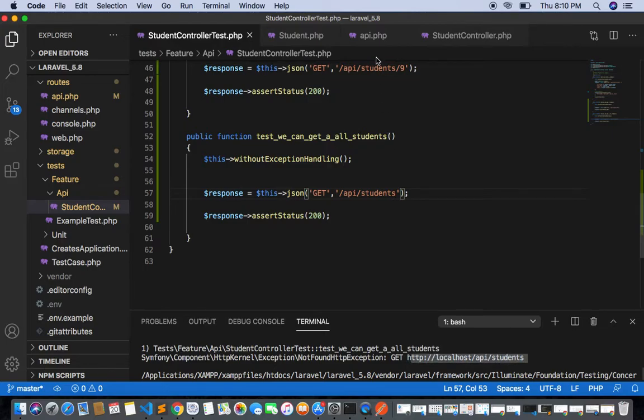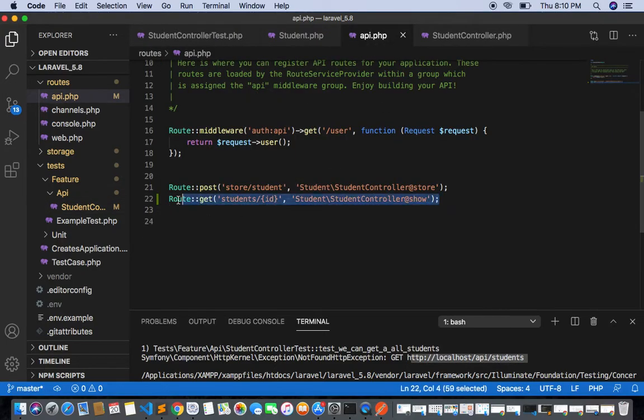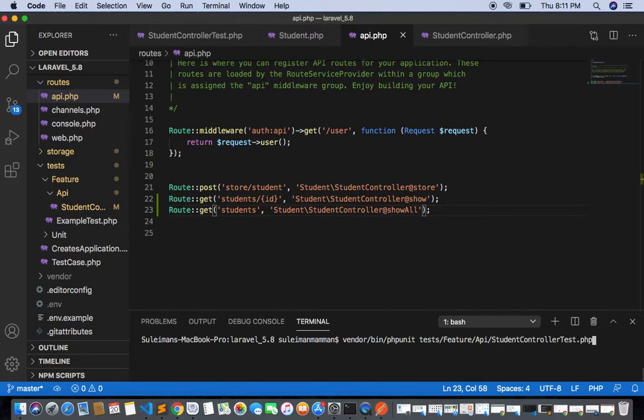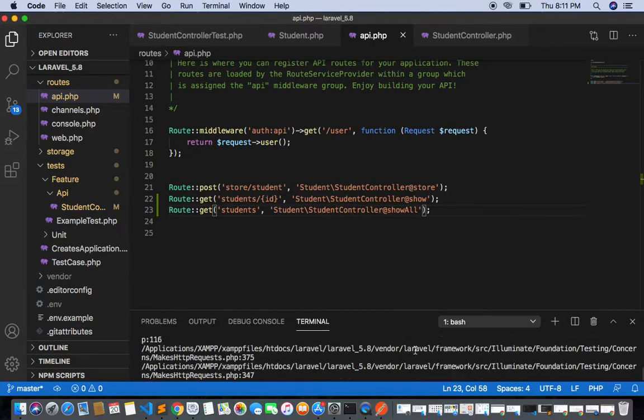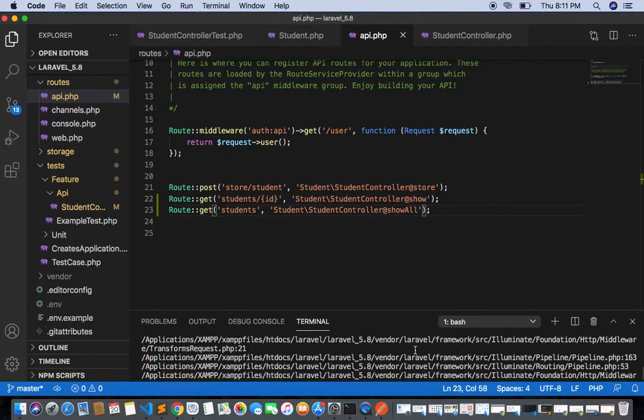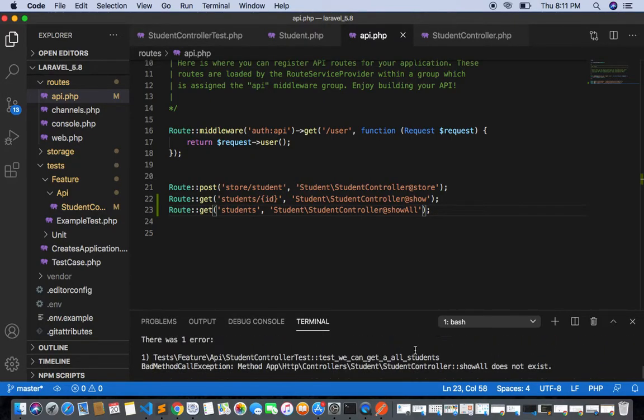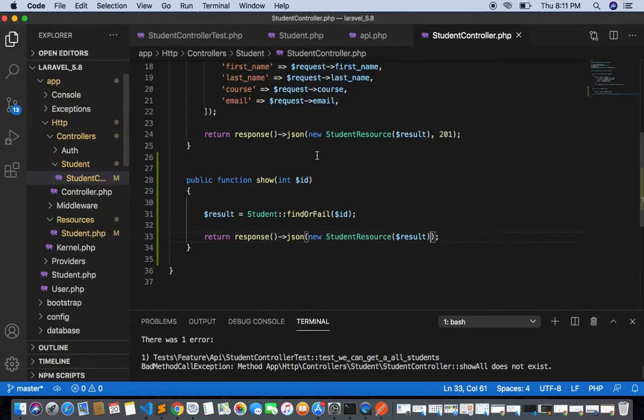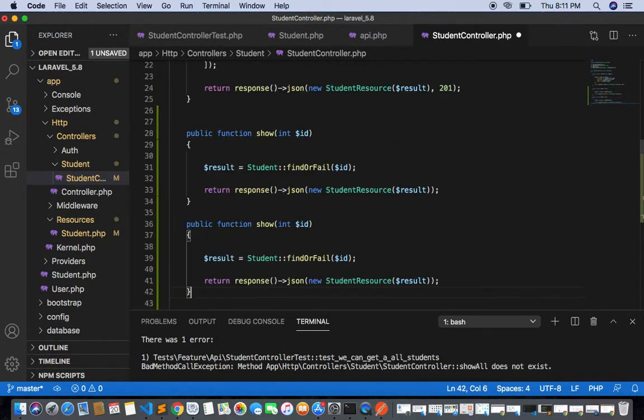We have to come to API and create the endpoint. Okay, and then our endpoint is going to be just like this. I'm going to say show all, for example, and then we save, and then we run our test again. Okay, another error again. Let's go up and check. Okay, show all method does not exist, so we have to come to our student controller and create the show all method. So now copy this one out here and come here.